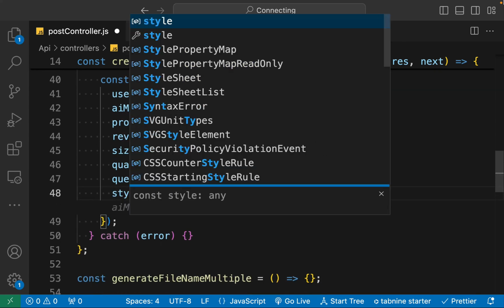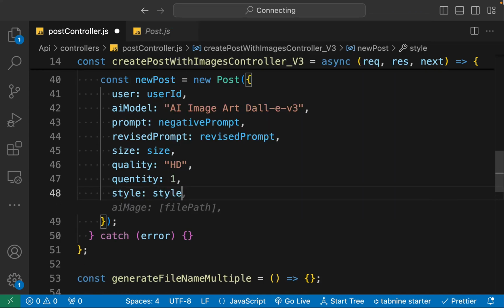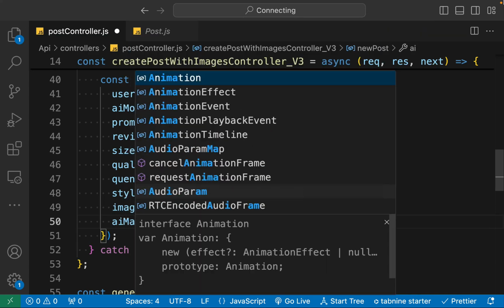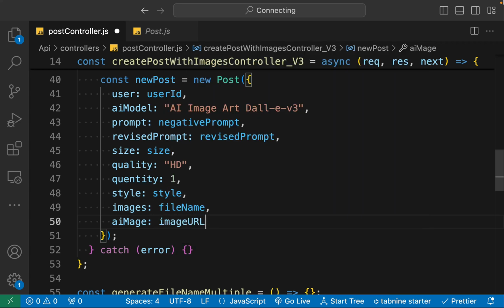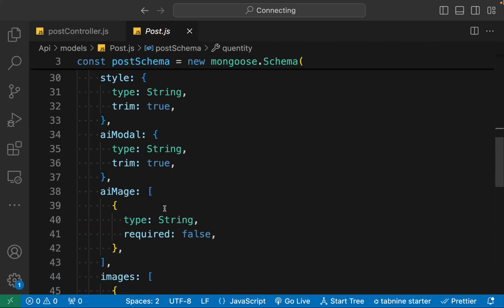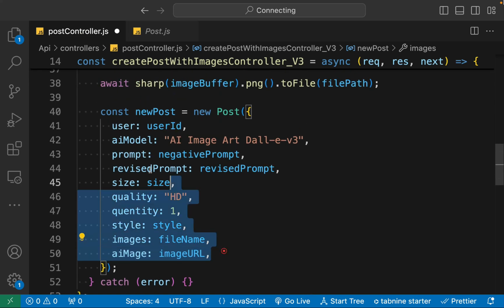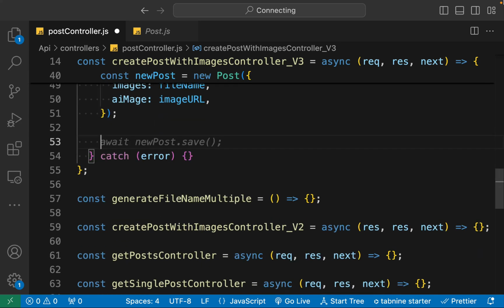We'll take this style, and this style data is available in the style. Then we have to simply give the image file name, and we can take this image, and it is going to be the image URL. So that's what we are calling. So everything is good. In that way we are able to save the data in our database. Looks good, perfect.